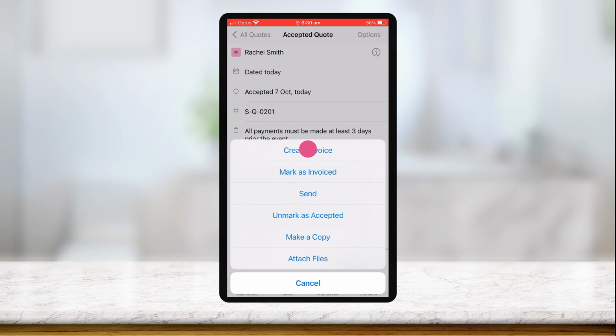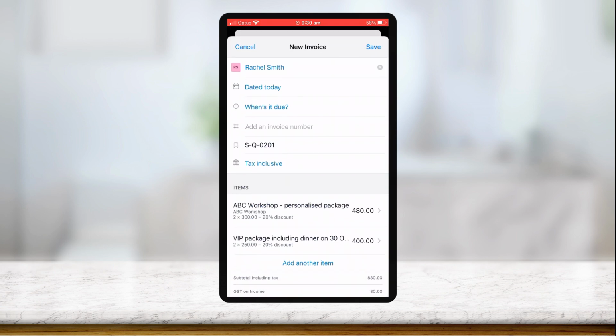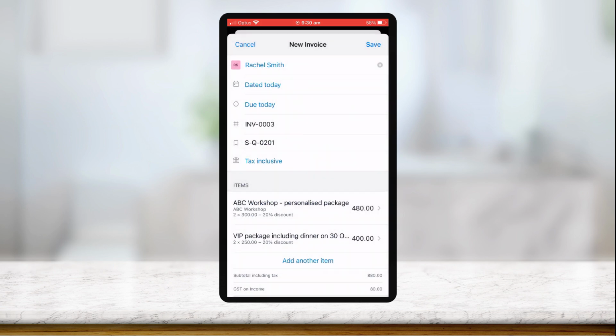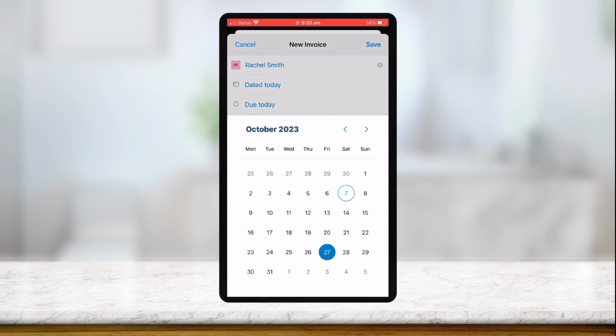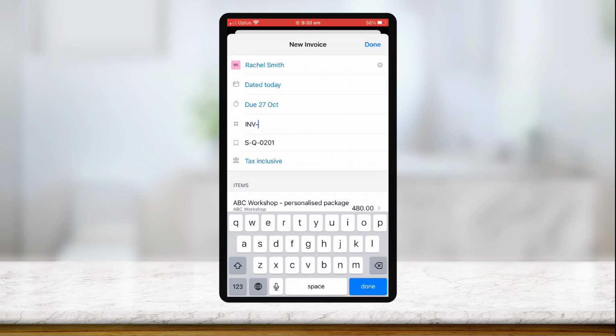So tap Create Invoice. The good thing is that Xero pulls all data from the quote into the invoice form, so you just do a review and adjust the fields as needed. In this case, I'd like to update the due date to the 27th of October and change the invoice number as per my business taxonomy.